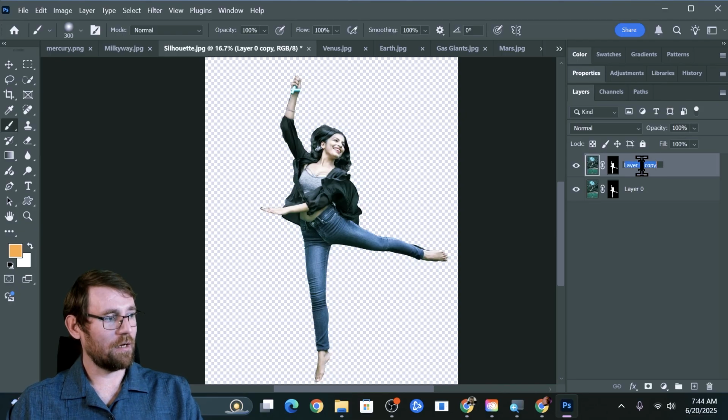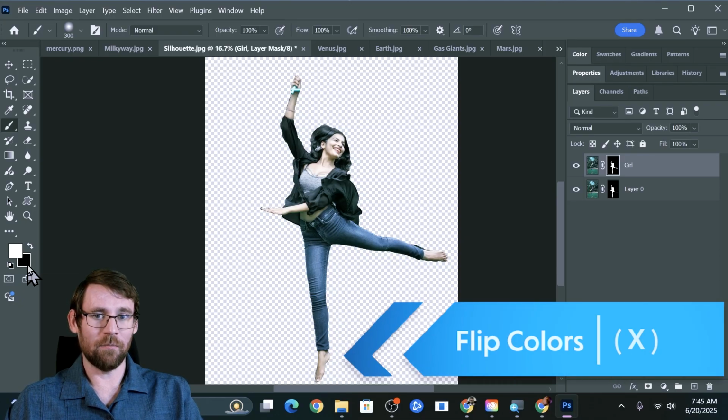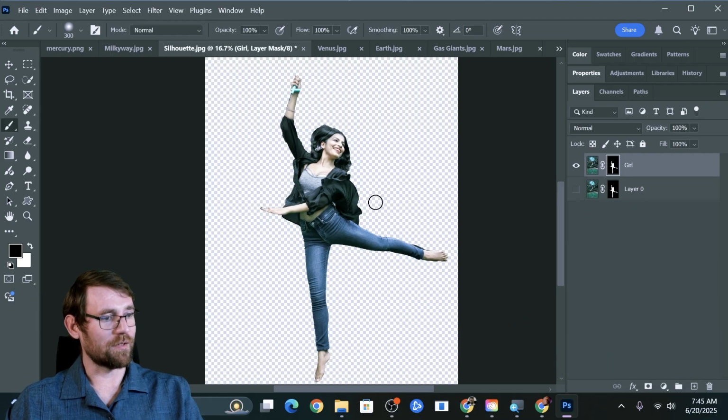Name this layer, double click on it, Girl, so that we know which layer we're working with. Now if I look at my color selector over on the left, I've got black and white. To flip these, I can hit the X button on my keyboard. That'll flip those back and forth. Be very careful here, because if I'm painting black and I'm on the layer mask, I'm going to be seeing invisibility, right? So we don't want to see that.